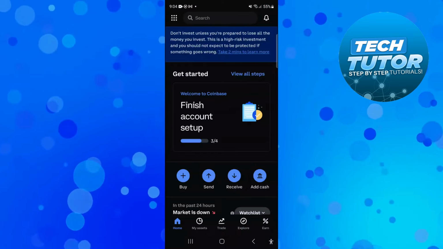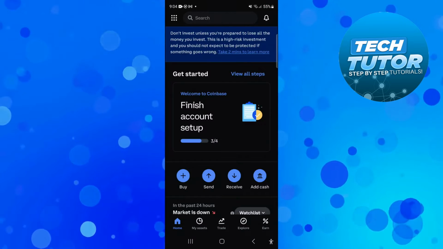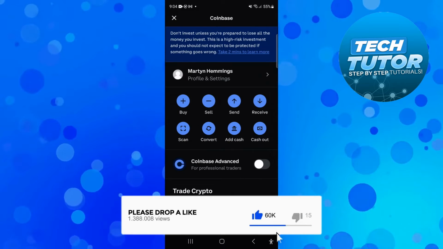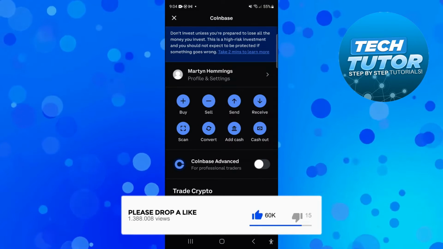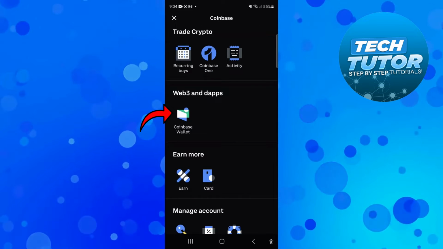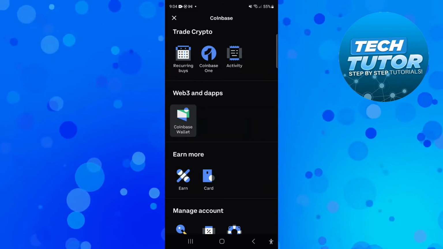Once you've opened up your Coinbase app and you're logged in, you want to come up to the top left hand corner and press onto these dots just up here. That's going to open up a window like this. From here, you want to scroll down slightly until you see this icon for Coinbase Wallet, which is under the Web3 and the app section. So just go ahead and press onto your Coinbase Wallet.